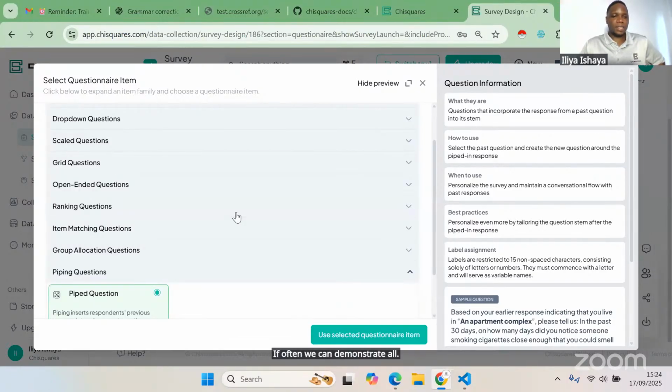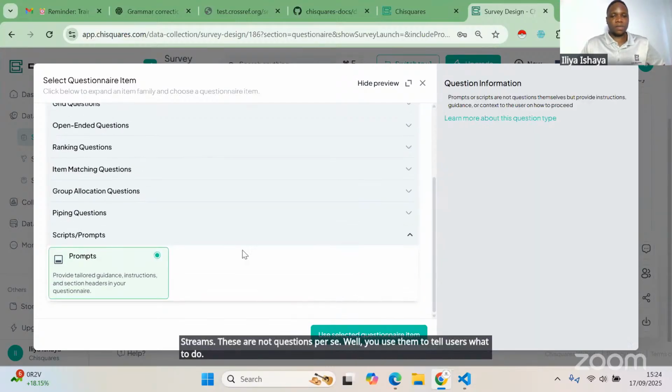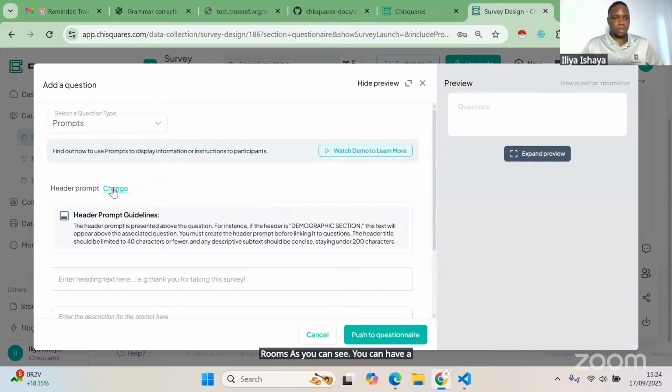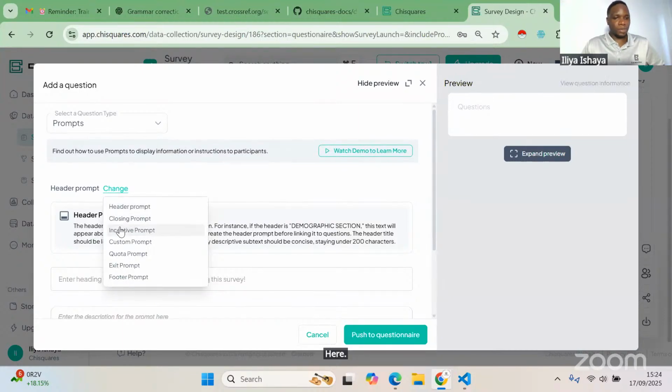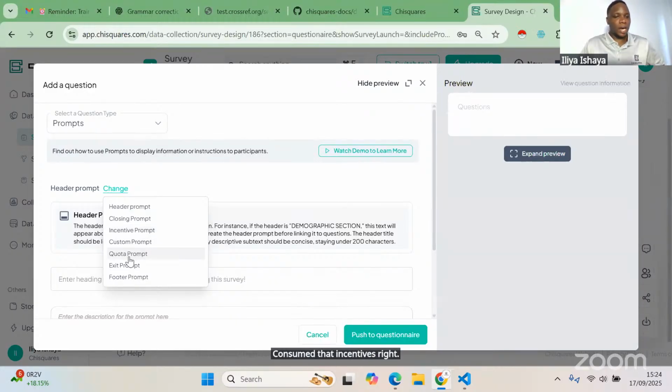And then lastly, you have prompts or scripts. These are not questions per se, but you use them to tell users what to do, right? You have different types of prompts. As you can see, you can have a header prompt here. You can have a closing prompt, an incentive. When you're adding an incentive, you will need to add a prompt so that users will know what to do to claim their incentives, right? Then you have quota, exit, and quota prompt.